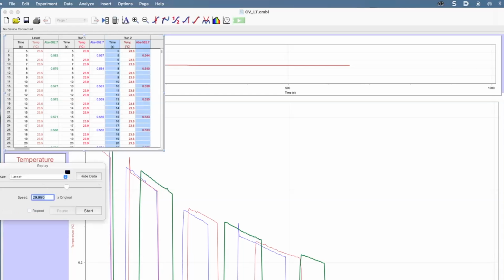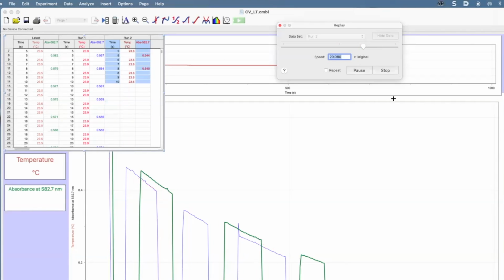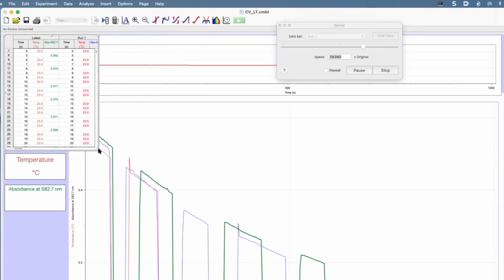You gotta hit replay twice to get this menu. And what we want to do is run 2. And then we want to start. And here you can see, let's move this out of the way, the simulation of how run 2 was recorded.